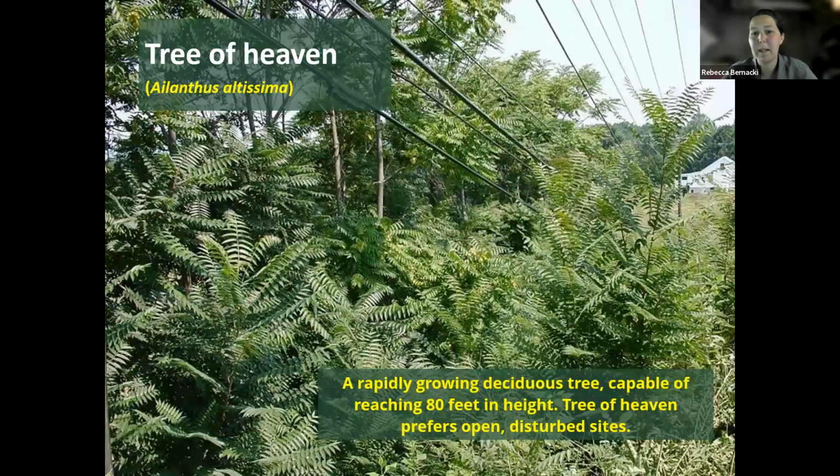I think we've reached our final species that we're going to talk about today, and that's tree of heaven. Tree of heaven is a rapidly growing deciduous tree capable of reaching about 80 feet in height. It tends to grow on open, disturbed sites.